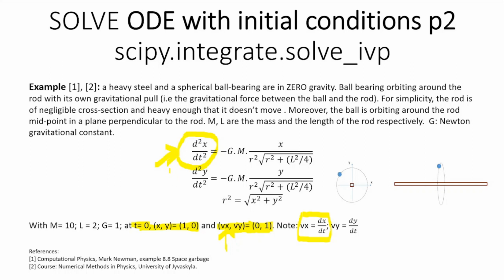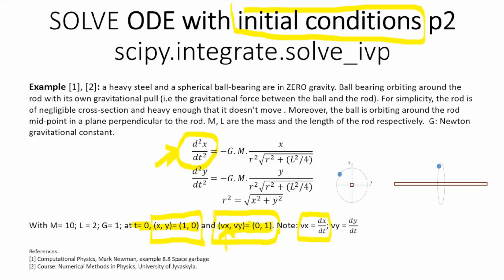Because we're solving a second derivative equation, for the initial conditions we not only need the position values, but also the velocity values. We need the zeroth derivative of the variable and also the first derivative of the variable if the equation is about the second derivative. And okay, let's go to the code.